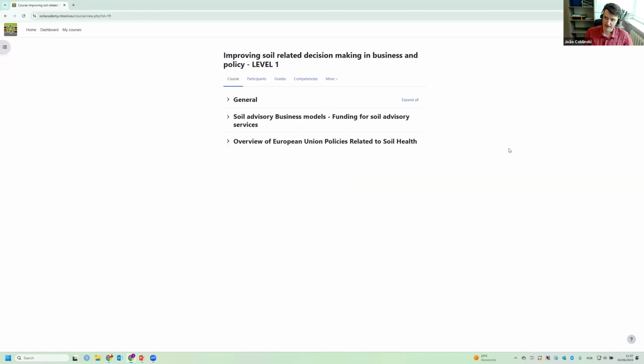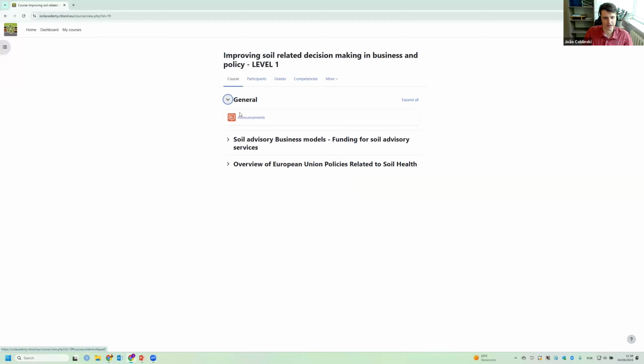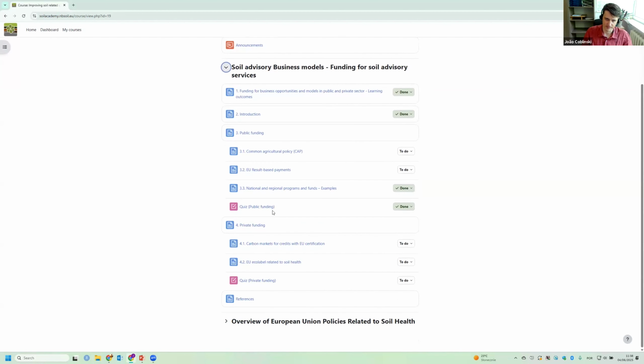So this is the main page of level 1 of our module. So this is the structure. In the general section, you have the announcements. We have updates or information to show you, so you receive a notification, and then you can access the announcements here. This level, as I told you before, is divided into these 2 main sections, and when you click each section, we have all the content here, okay? So this is the structure.